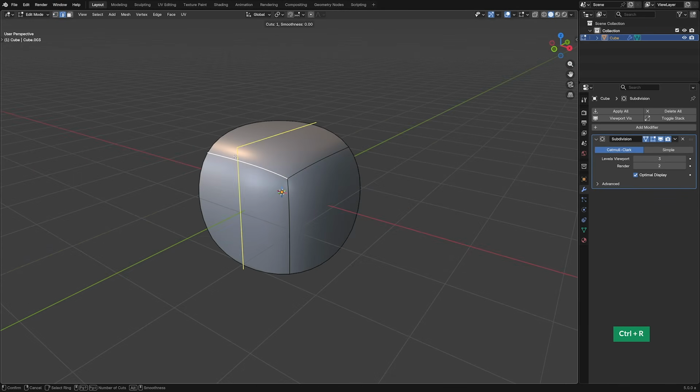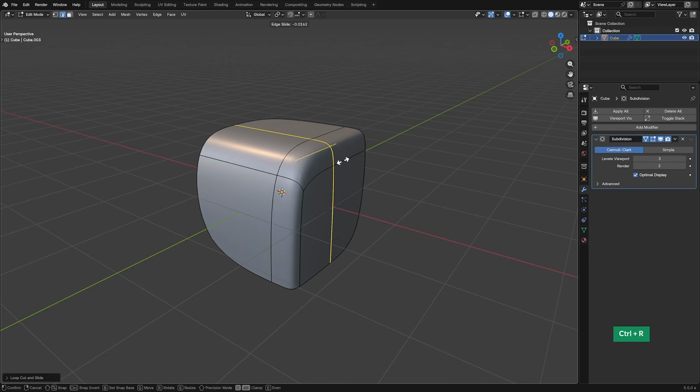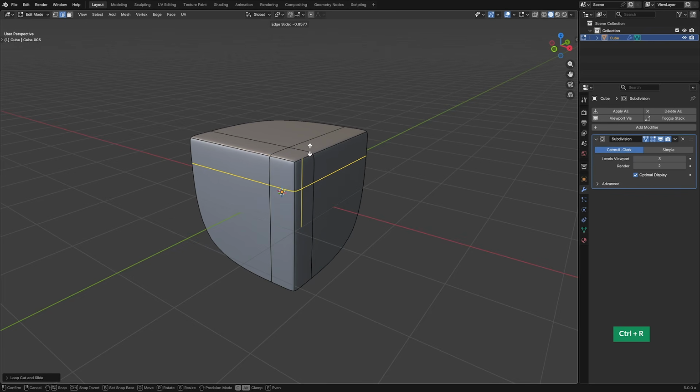Adding loops is also useful for making edges sharper. The closer edges are together, the sharper that corner will be. That's how the smoothing algorithm works in subdivision modeling.